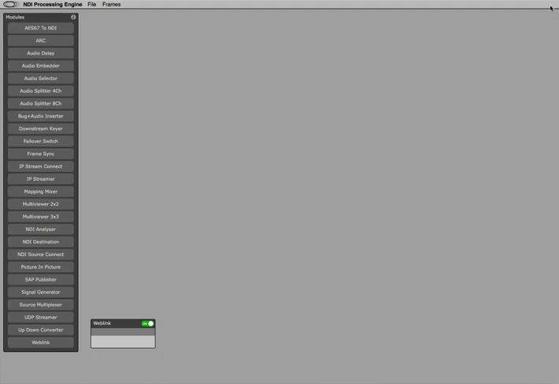Hi there, and welcome to another video demonstrating Sienna's NDI processing engine. In this video we're going to take a look at the new Multiviewer modules, which allow you to build up complex multiviewer environments right within the NDI domain and output them as NDI signals themselves.